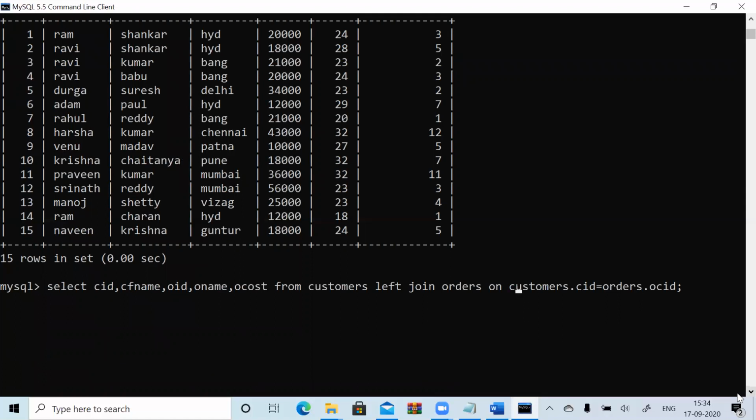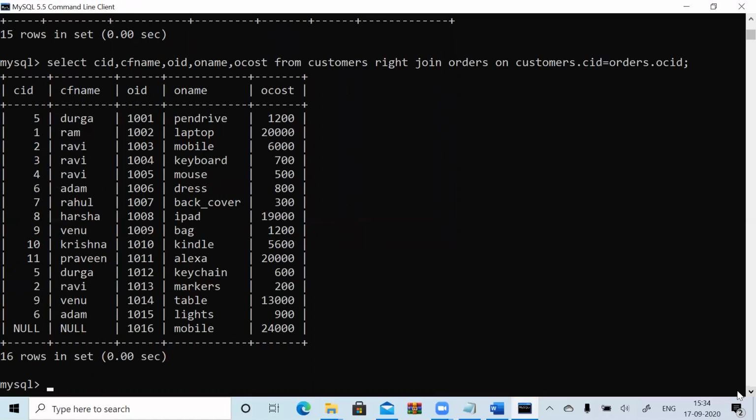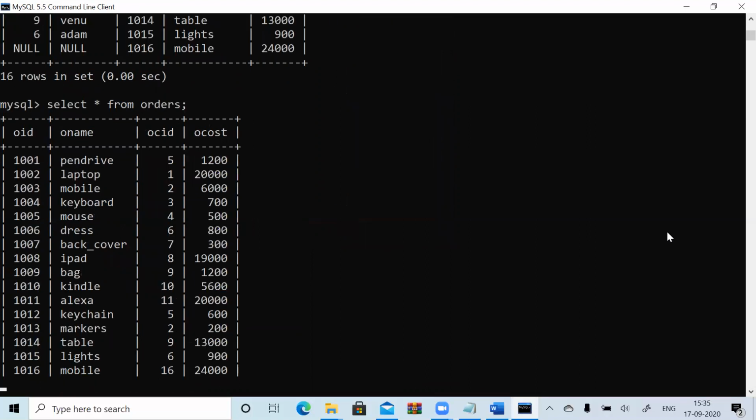Now instead of left join, try to write a syntax called right join. Now see, what is your right table? If you observe your right table, just try to check the orders table. Select star from orders.